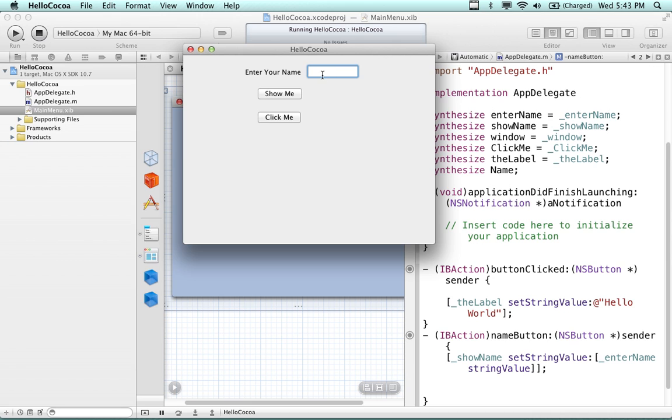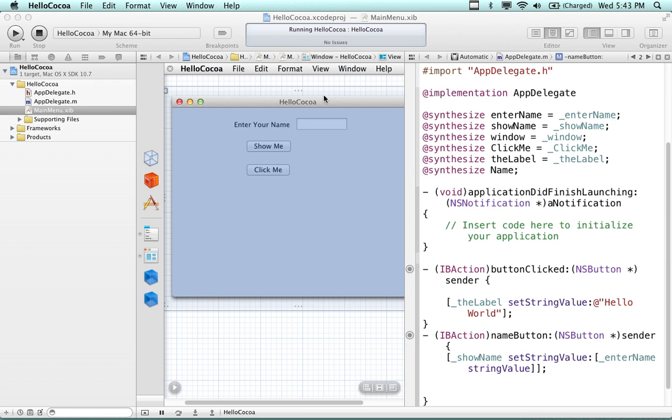So if I enter my name in here, and I say Barbara, and then I go show me Barbara. And then I just put another one here that says click me, hello world. It's just a way to set the string, kind of like what I just did a few minutes ago with goodbye, which is what this is doing. And this one's taking this here and setting it here. So we'll take a brief look at how that's done.